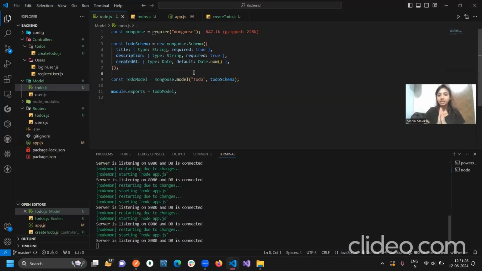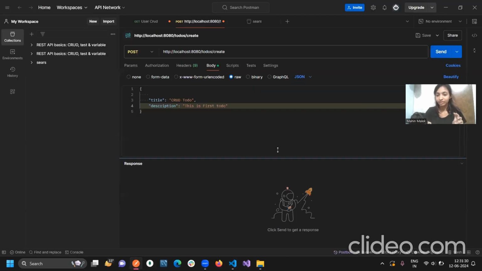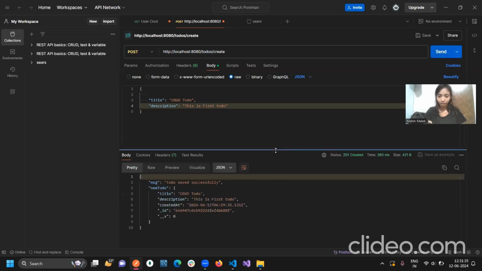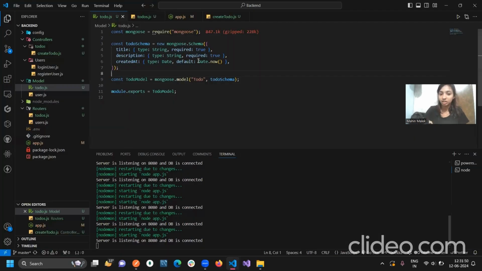Now createdAt is not required. Okay, so let's just do the POST request. Let's send it. Okay, 3, 2, 1, and send it. So you can see the message: todo saved successfully, and the title is CRUD todo, the description is whatever I have given, and createdAt. You can see the time and date, everything will come by using this constructor, Date.now. Okay, so it is done.